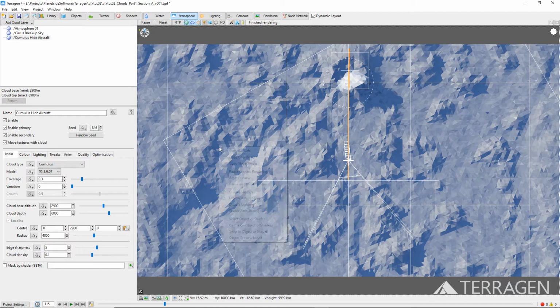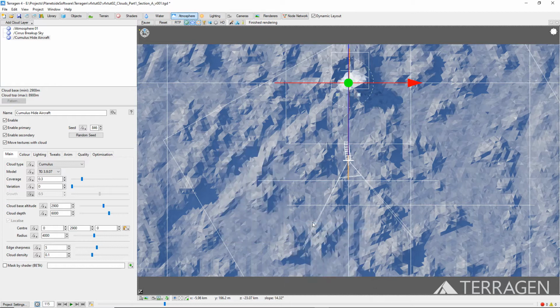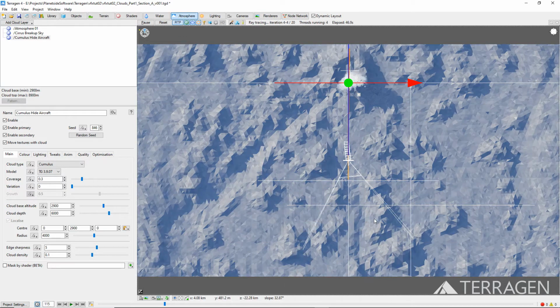Select the cloud layer by right-clicking in the 3D preview and choosing it from the list of items under the Select Object or Shader option. Enable the Ray Trace preview mode by clicking on the RTP button at the top of the 3D preview. Sometimes the cloud cover is difficult to distinguish from the terrain, so to better see the cloud pattern within the radius, we can temporarily increase the cloud density setting to a very high value, like 10.